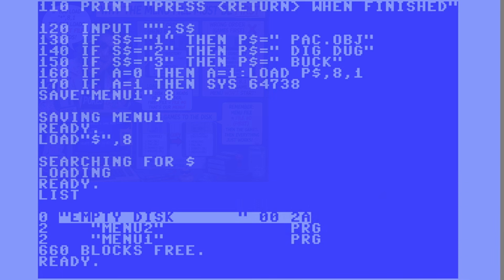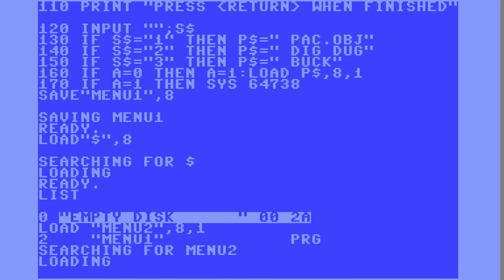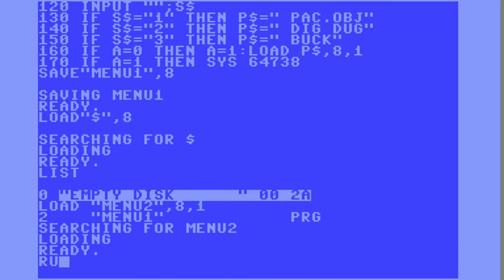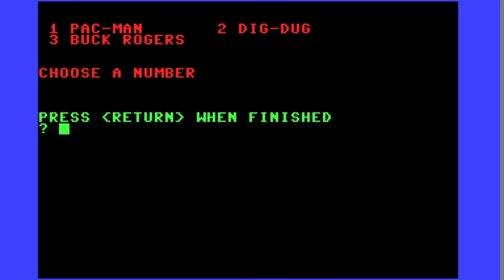Or you can be sneaky and do it this way. Go up here and type in load, then you space it a little bit, comma 8, comma 1. Then delete the program part. It's loading, loading, loading. Now we type in run, and it's going. I suppose we better put our games on the disk now.